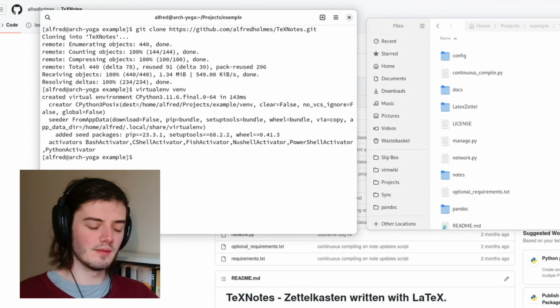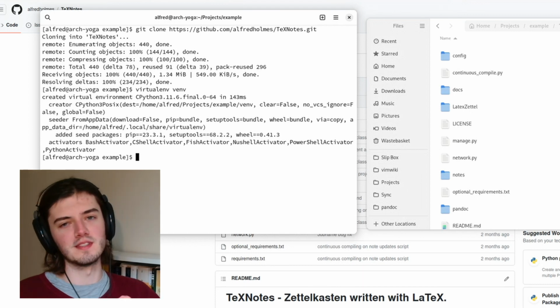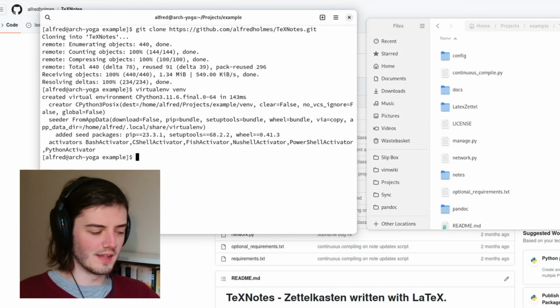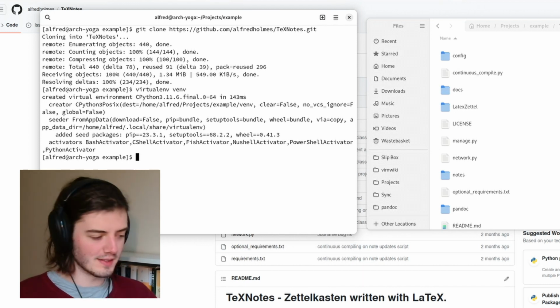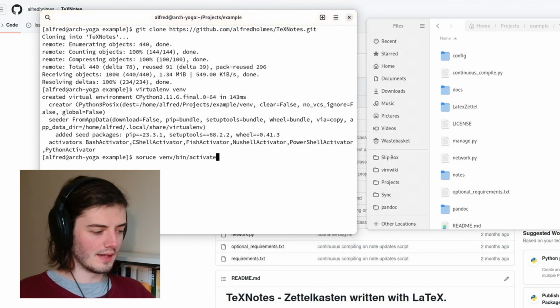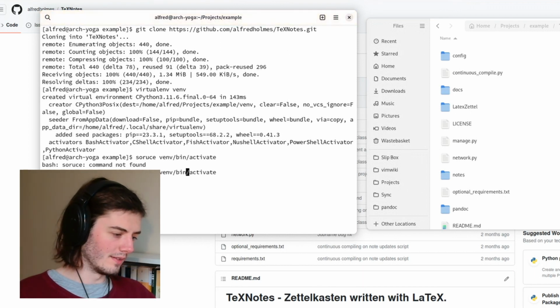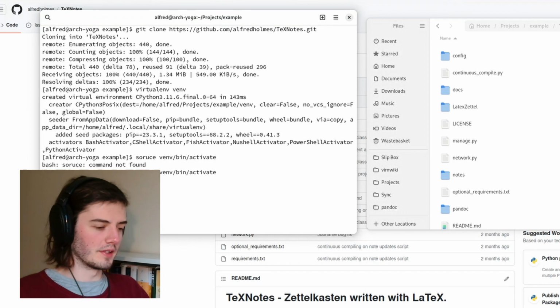Basically, maybe TeXNotes will need a particular version of some software but your system also has another version of that library installed. Using the virtual environment means that you don't get any conflicts like that. Then to enter the virtual environment, I can use source venv/bin/activate. It's always good if you spell source correctly.